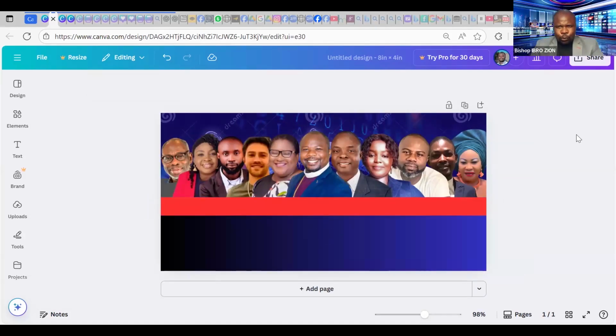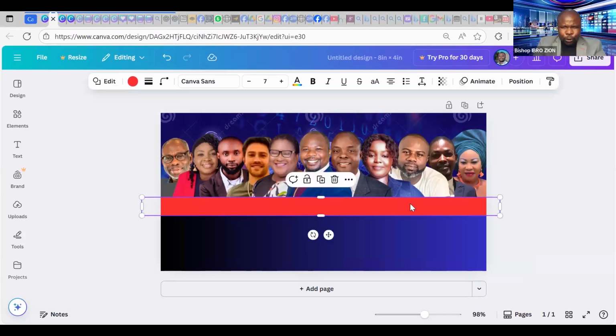If it is red you choose, every writing for the name should be white color. If it is gold you choose, every writing for the name should be black color. You must understand how color mix, because the mixture of the color gives you the beauty of the design.